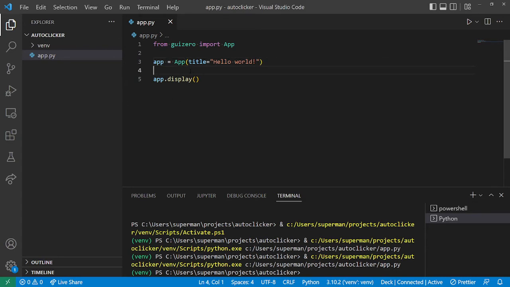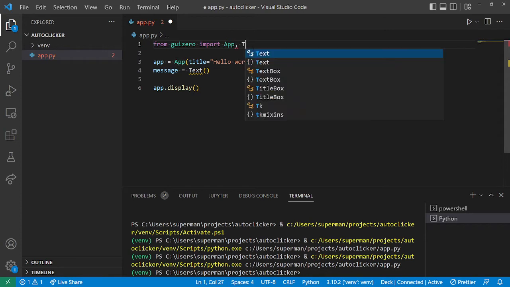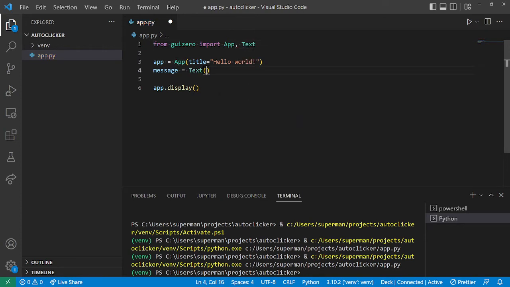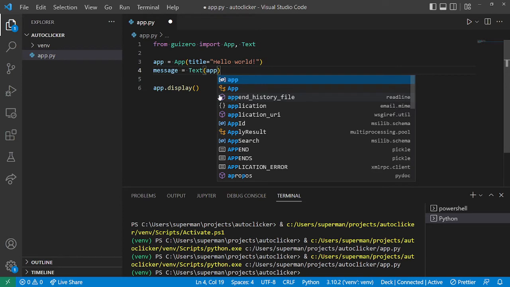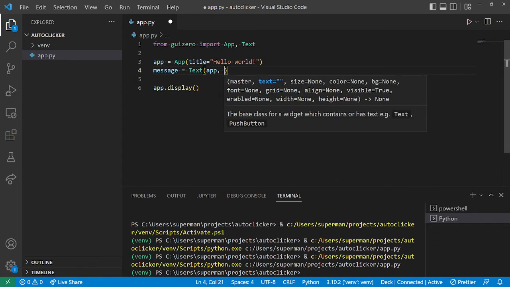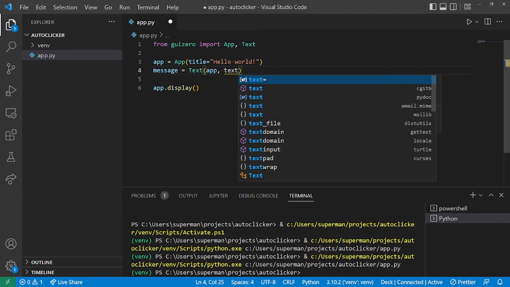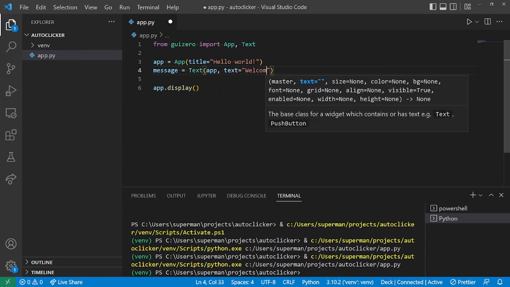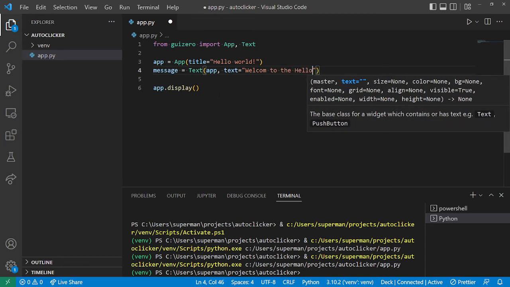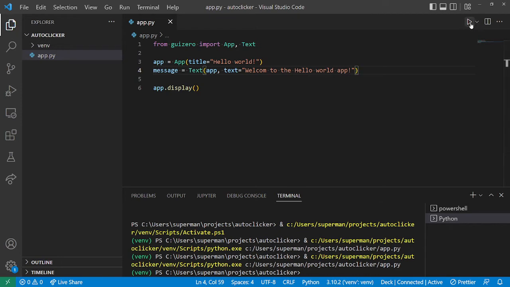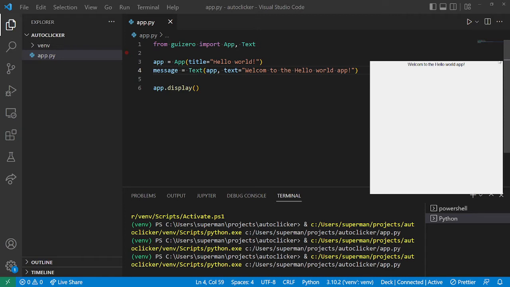So beyond that, let's add a little message. So we need to make sure we import the Text widget from guizero, and we need to attach it to our app. So that's the first thing that gets passed to any widget with guizero. It's what container are you attaching this to? We're just attaching ours to our app. So that goes in as the first argument. Then you can set the text whatever you want. So something like that. And then just go ahead and hit play again. And there's our text message.